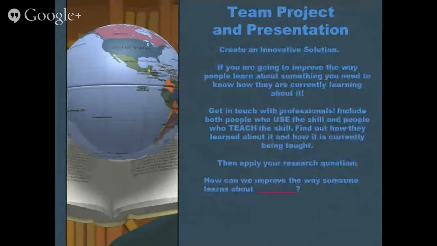When you're creating an innovative solution, one of the first steps that you should do is figure out how people learn about it right now. If you're going to teach people how to learn better about math, then talk to a math teacher. Figure out how a subject is taught. Or if you're going to teach about video game design, get in touch with someone who teaches that discipline. Find someone who is a professional that can tell you what teaching methods are used right now. And you can get a lot of great information from them that will really help you.